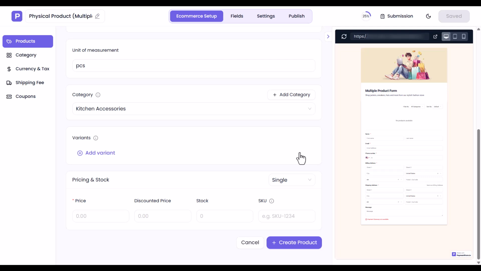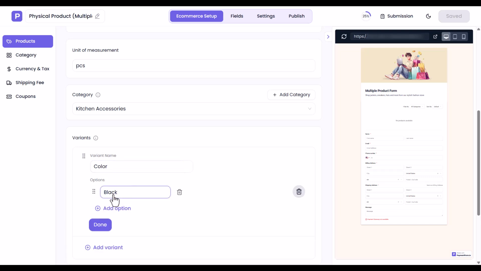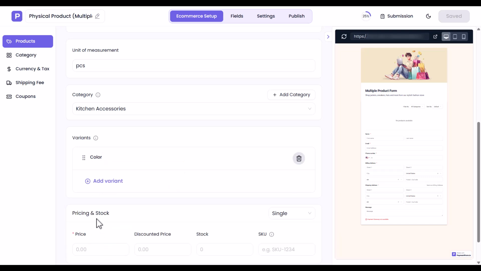If your product comes in different variations, you can add product variants as well. For example, you may create variants based on color, size, or any other attribute that allows customers to choose between different options of the same product. To add a variant, simply click the Add Variant button. Then, enter a name for the variant, such as color, size, or any other relevant option that applies to your product. You can add multiple options under each variant by clicking the Add Option button and entering the desired options based on your requirements.